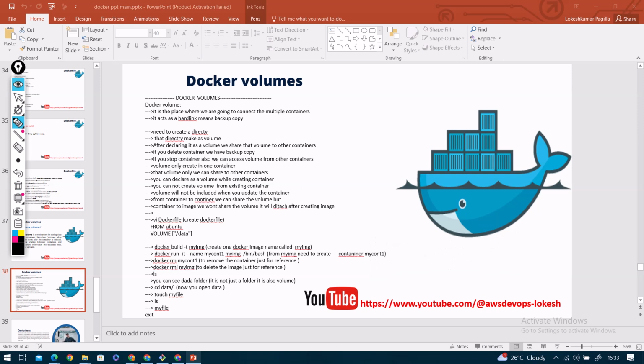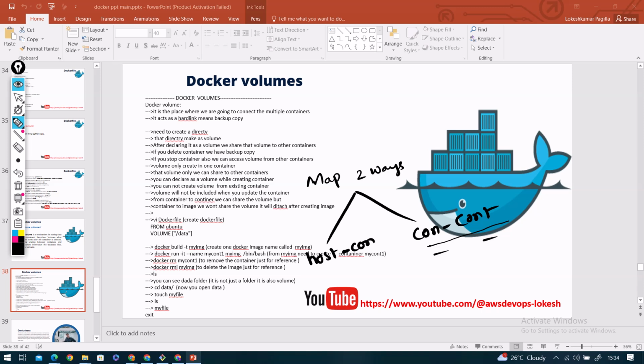Yeah, so this theory, just remember, while I'm doing practical also, I'll show you. There are two ways to map the volumes. One is host to container, and the next one is container to container. Volumes you can share between container to container and host to container. I will explain what is host.